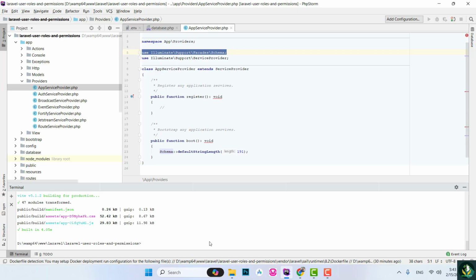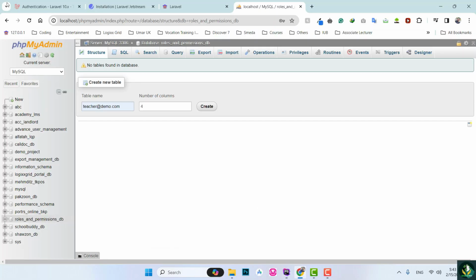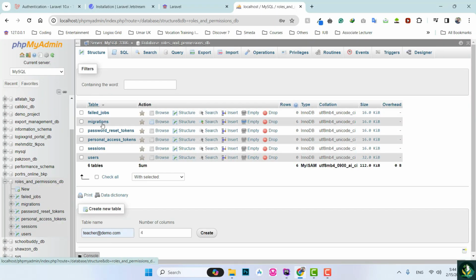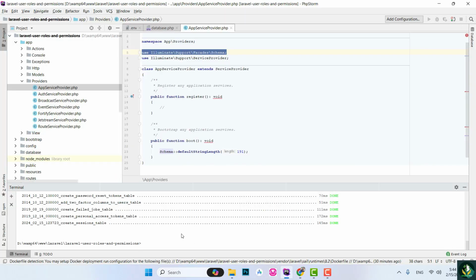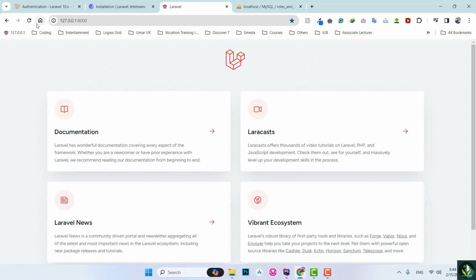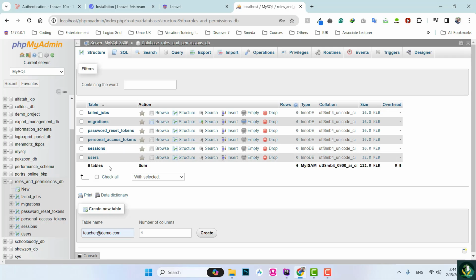Now if I run php artisan migrate, our migrations are successful. And if I refresh, you can see we have 6 tables now. So simply run php artisan serve to run the project, and if I refresh it, you will see login and registration buttons here. Simply click on the register button. You can see we have 0 records in the users table.